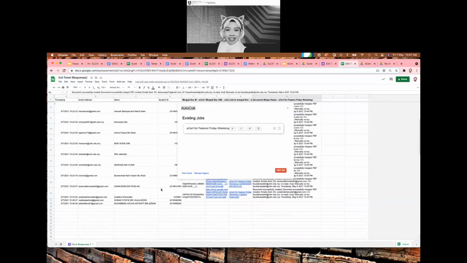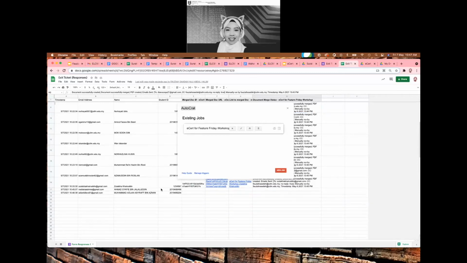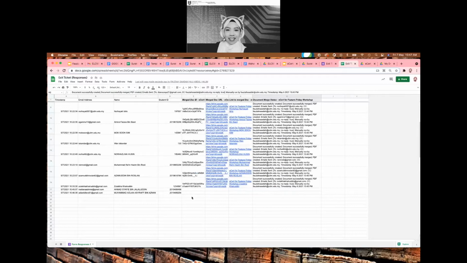Now it will run automatically. I only saved it before Shafi and Adlan keyed in. So how do we run this? Let's say they have not gotten their certificate. What you need to do is just go back to add-ons, and launch.